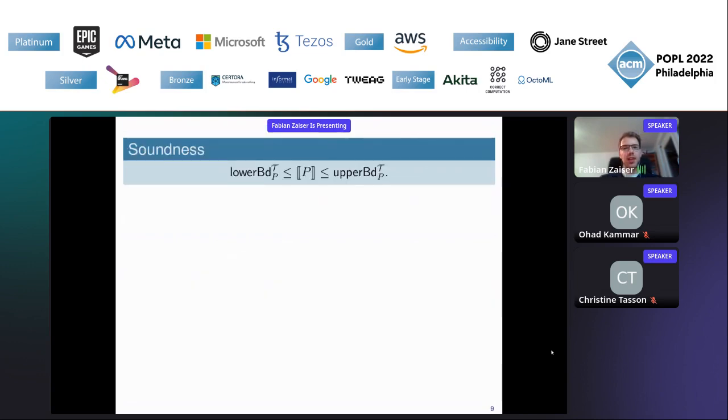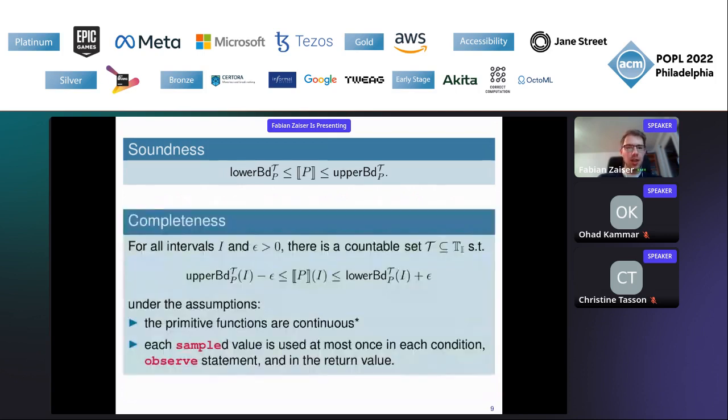We have proved soundness for these bounds, meaning that the true posterior, a normalized posterior, lies between the lower bound and the upper bound, which is, of course, what you want of such a system. But it could still be the case that the lower bound is always 0 and the upper bound is infinity, which would not be very useful. So we also proved the completeness theorem, which is a bit more complicated, but I'll take you through it.